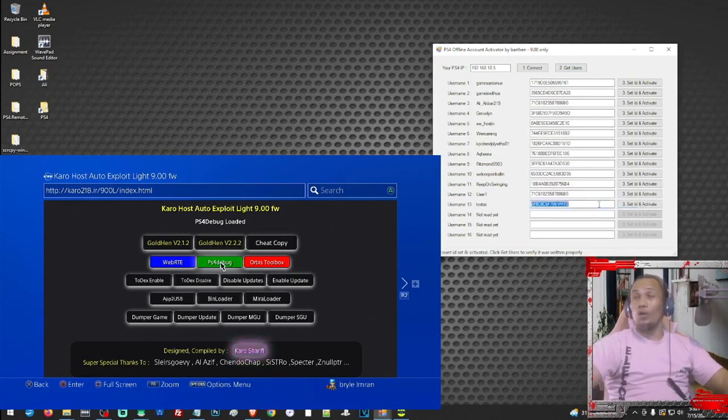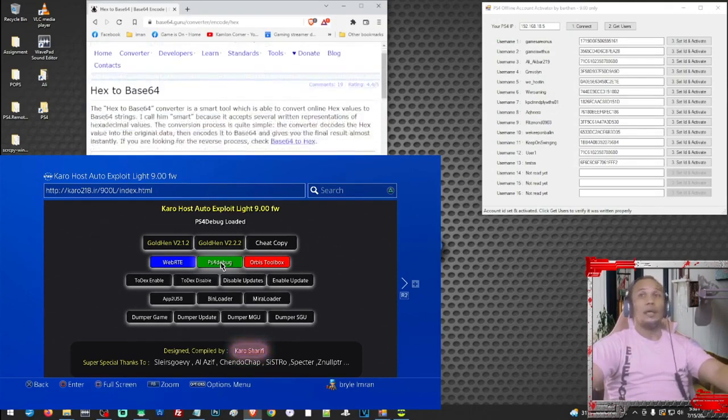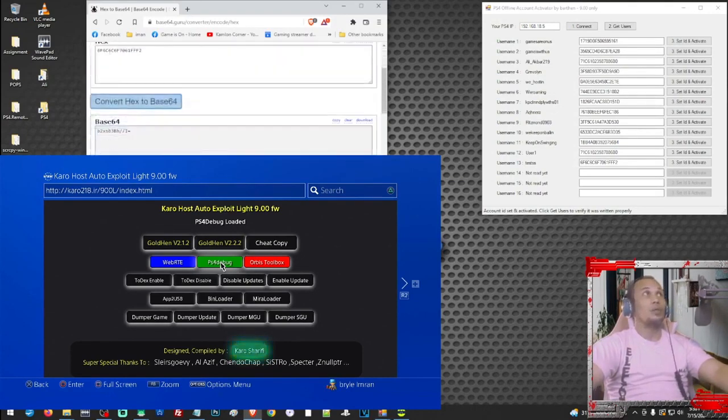And we are going to copy the PSN account here into the Hex Converter and convert it to Hex Base 64. And here is what we need, this one.